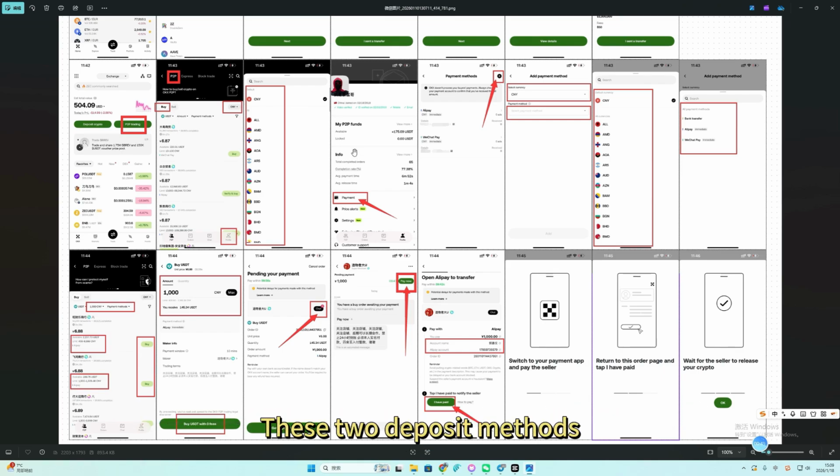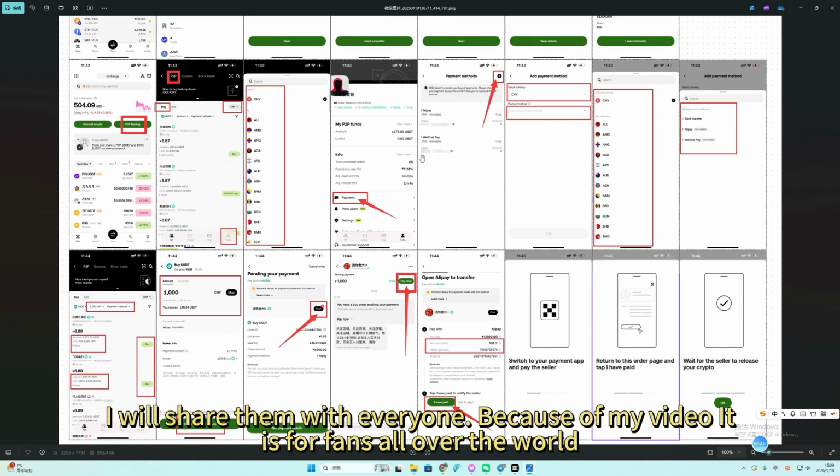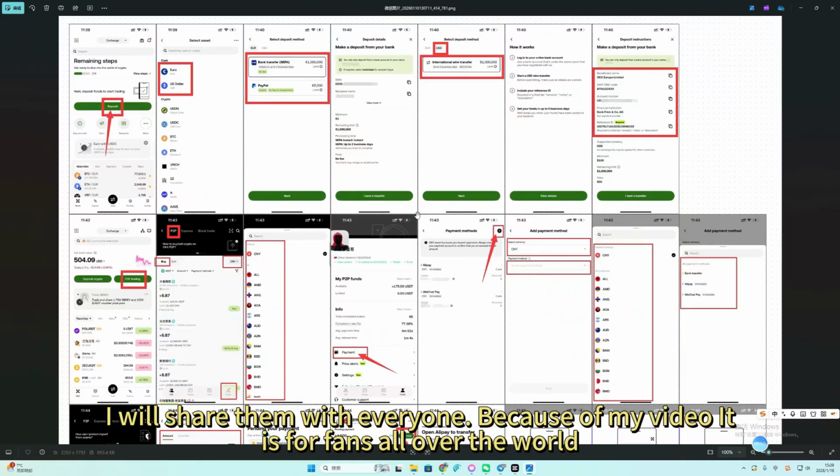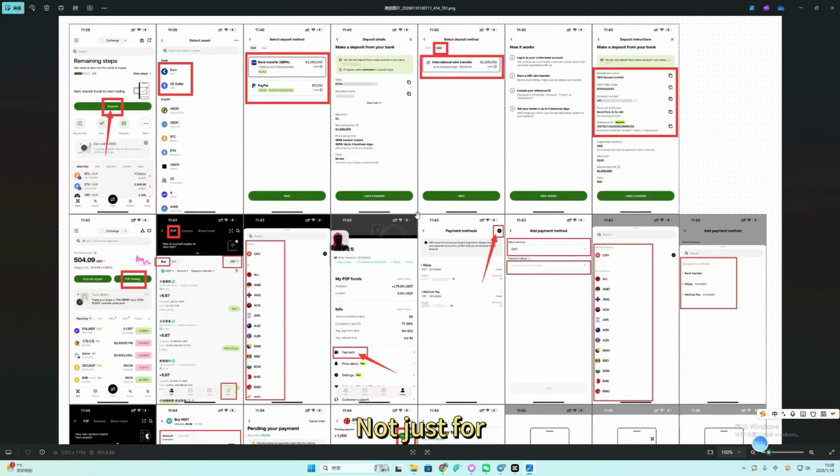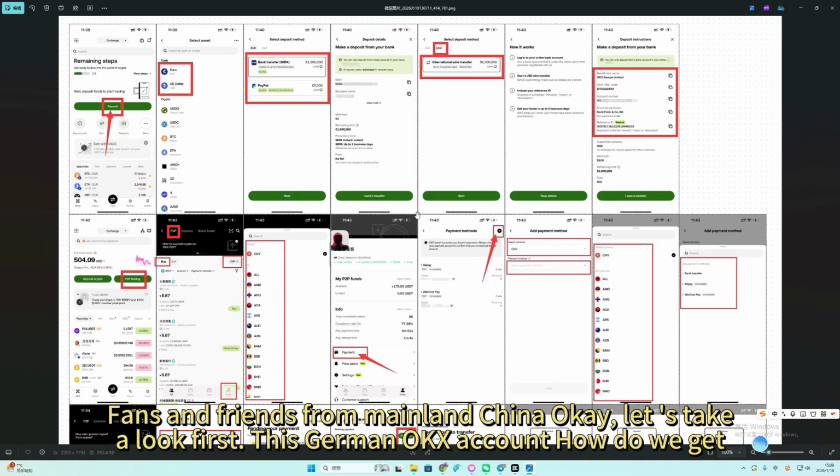These 2 deposit methods, I will share them with everyone. Because my video is for fans all over the world, not just for fans and friends from mainland China. Okay, let's take a look first.